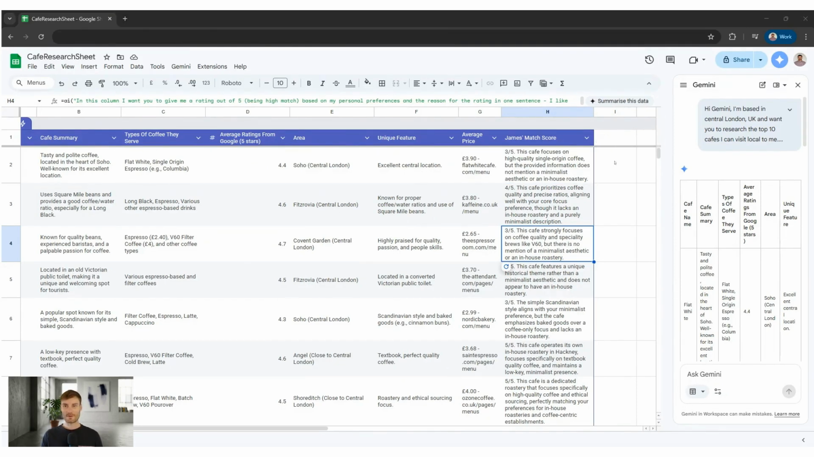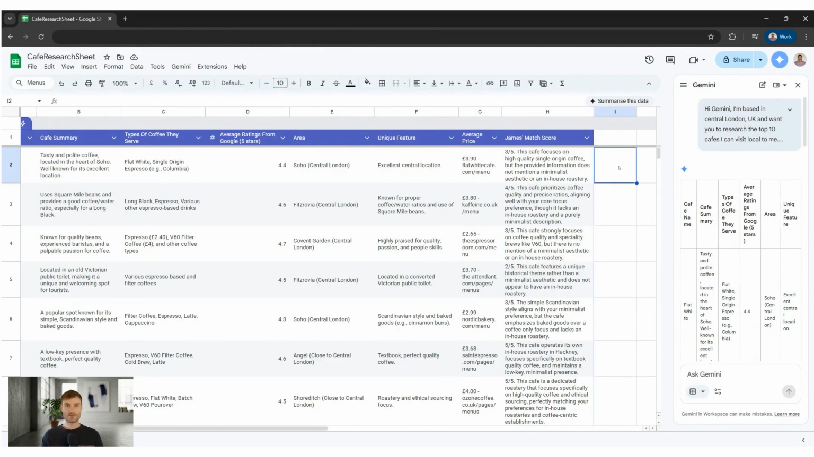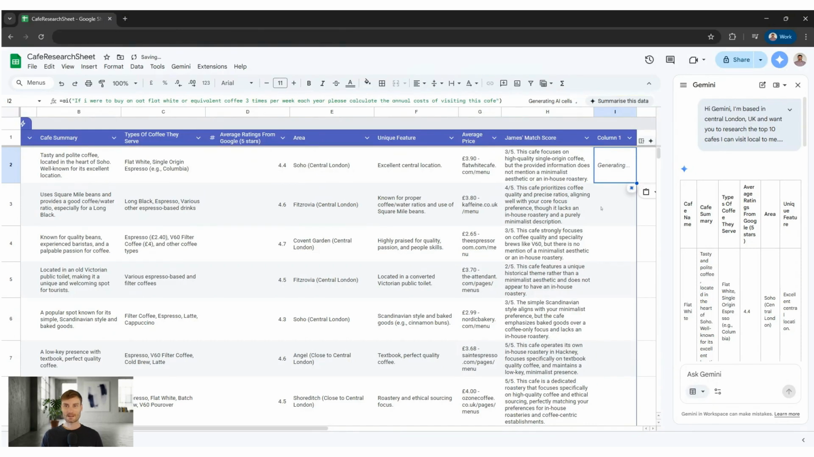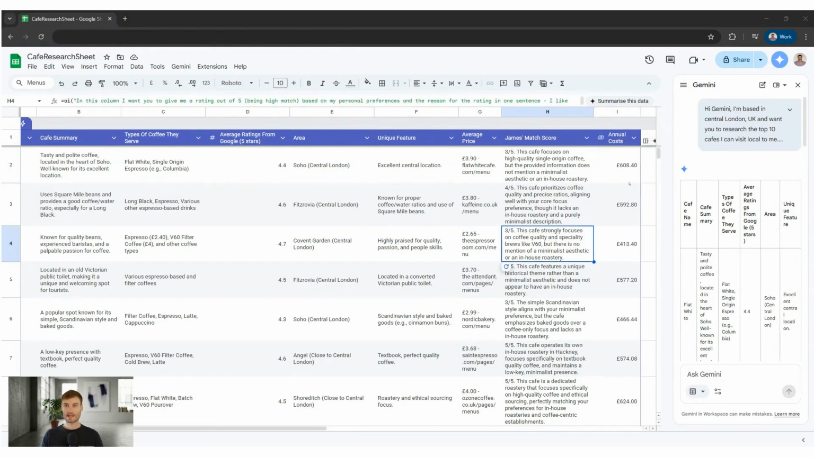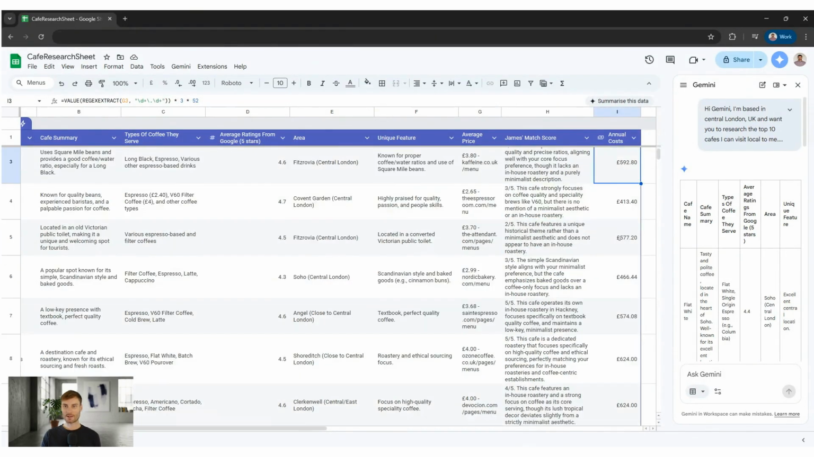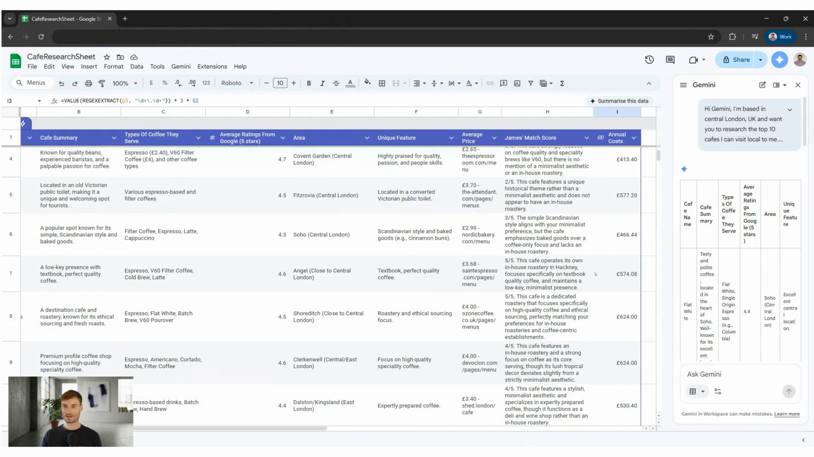Because I'm a bit of a coffee fiend, I want AI to give me a suggestion on how much I might spend each year if I was to visit it 3 days per week. So I've popped that formula in. So if I was to buy an oat flat white or equivalent coffee 3 times a week, how much would I spend each year in visiting this cafe? And again, it's run the formula for me. It's looked at the website. It's looked at the average cost of the coffee that I want to drink. And it's come back and said, this is the average annual cost based on the information that I've given it.